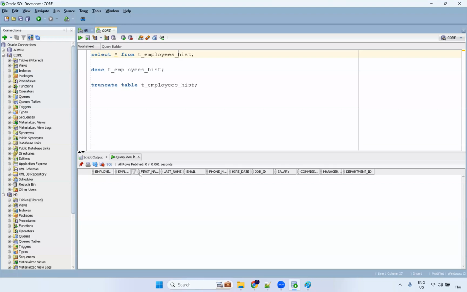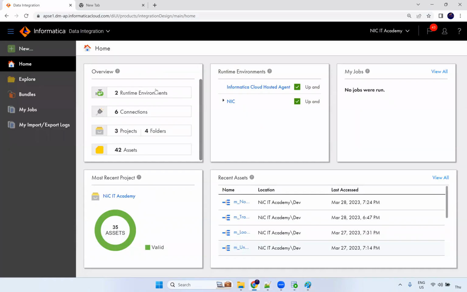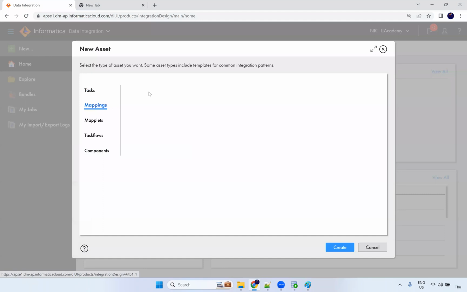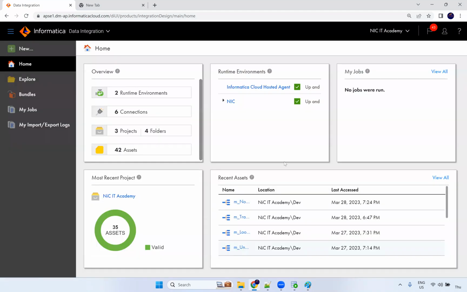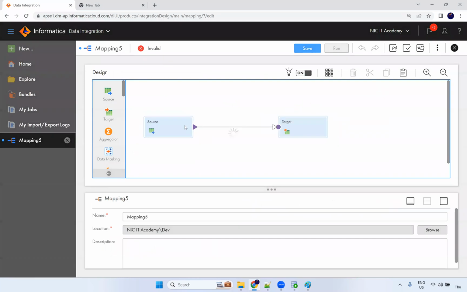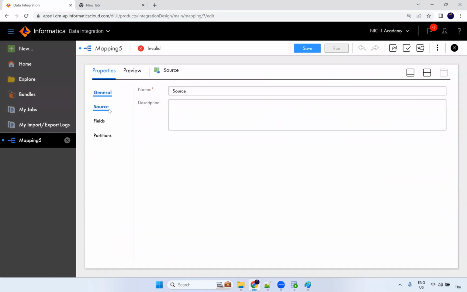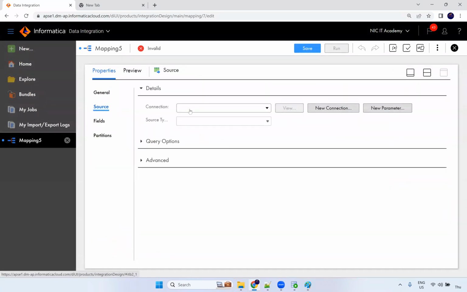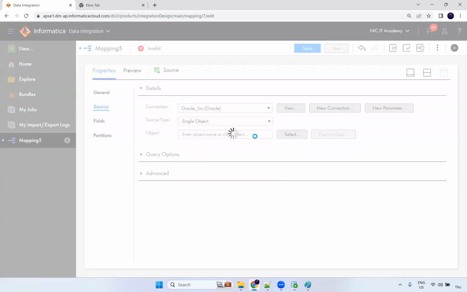But how can I make these key values in Informatica? First I will go and create a new mapping. Go to source. You can take the source here, and I can take any sources. You can take a flat file, you can take any sources.